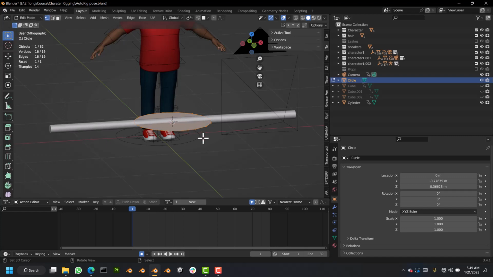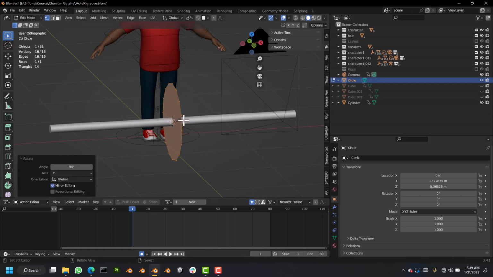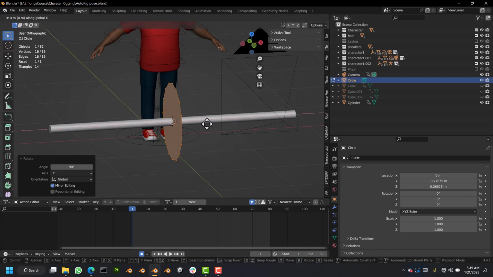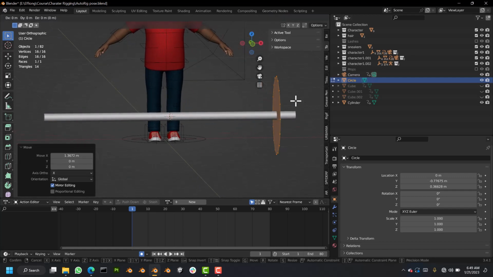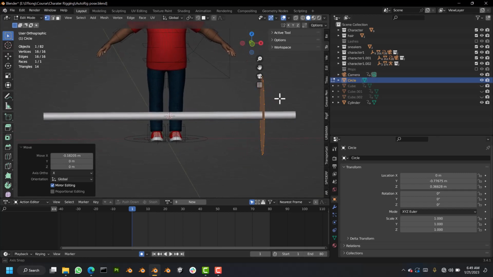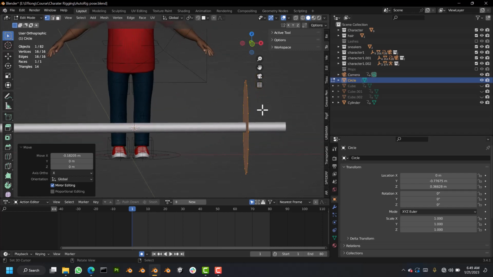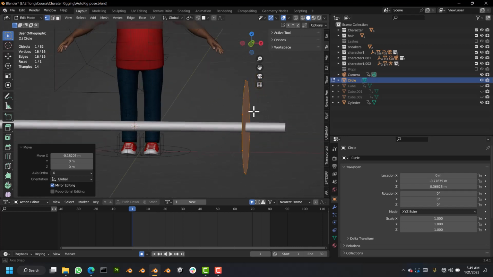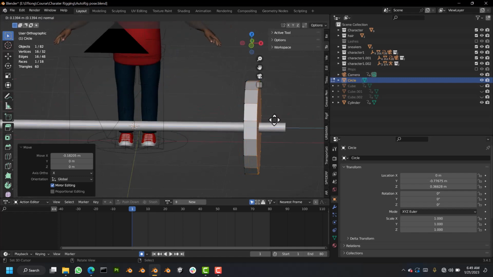While everything is still selected, I'll rotate it along the y-axis 90 degrees. Then move this along the x-axis, maybe somewhere here. I want to create a weight, so let it look like it's really heavy, so it gives an illusion that this is really heavy gym equipment. So we'll extrude.